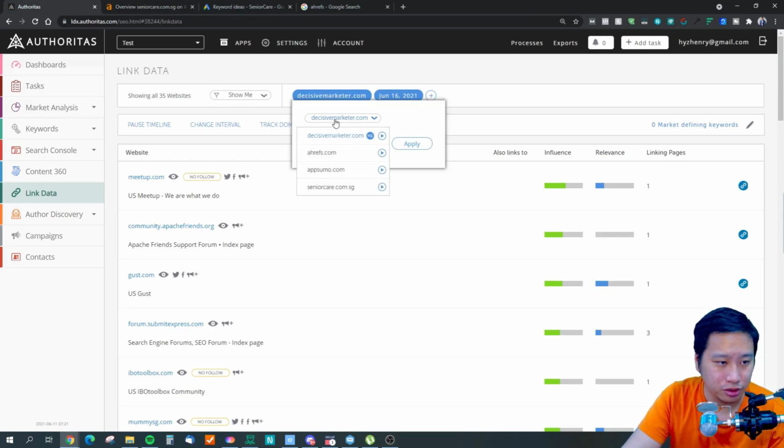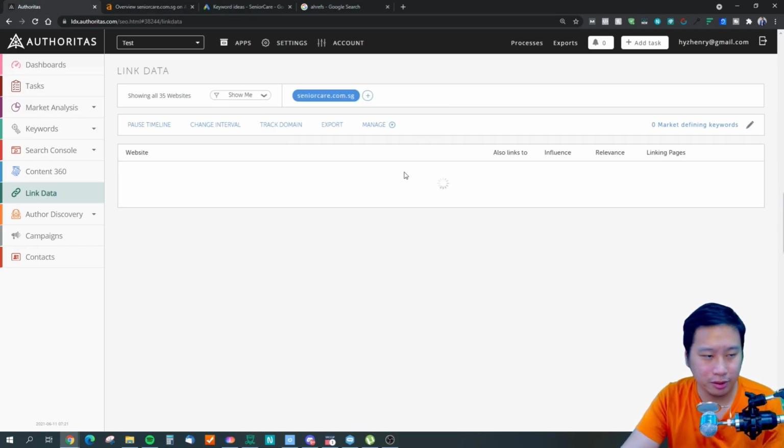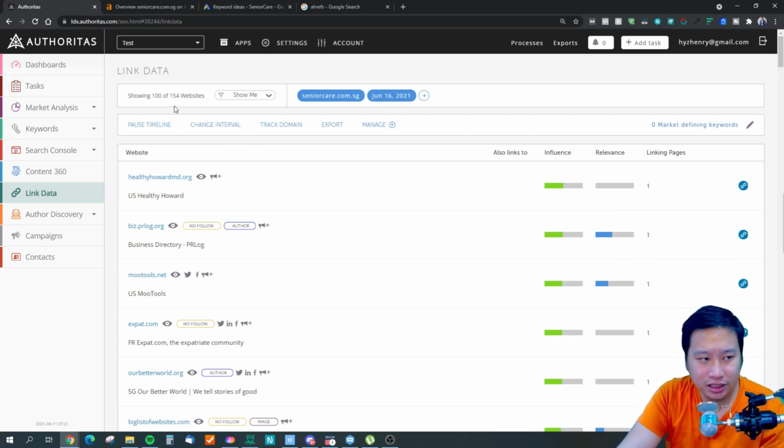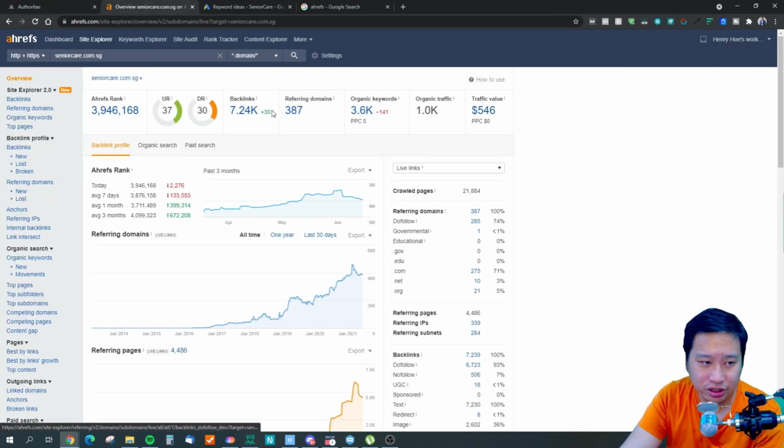We can just switch it over to this website, and you can see that it shows me 154 websites that are linking to me. But in Ahrefs, I actually get a figure of 387, and I would say that I definitely trust Ahrefs data way more than Authoritas, because with Ahrefs, their crawl bots are way more active around the internet, right?